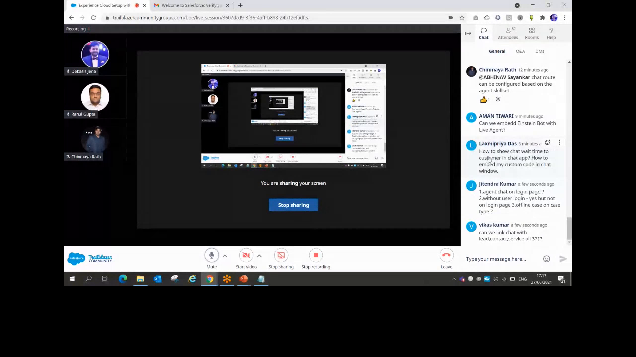The second question is how to show chat wait time to the customer in the chat app, and how to embed my custom code in the chat window. We can take this question, and then we will go for the other question at the end. See, the setup we did was without writing a single line of code, and Salesforce automatically generates some set of code. That code you can also customize, modify, and give to your developers, so they can embed that piece of code as a component if you want to customize more. Like, you are in queue position 1, 2, 3, all these things we'll see when we set up a chat. We'll see how it's going to work for us.